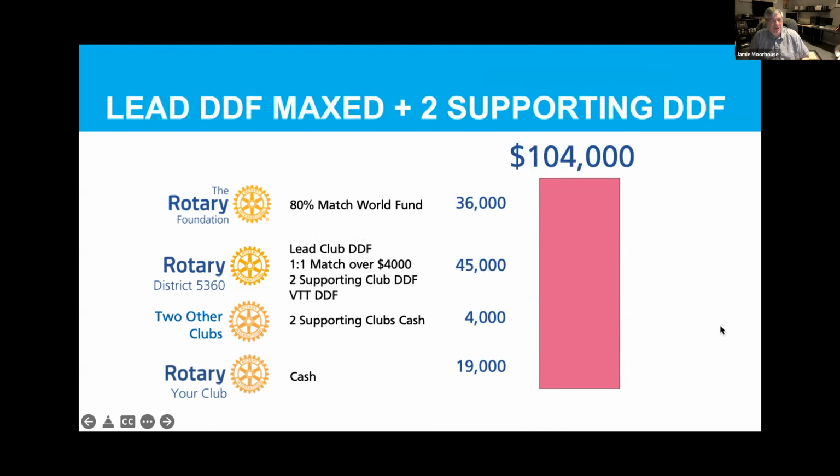And a serious impact would be this, everything maxed out with 2 supporting clubs. You go from basically $23,000 in cash between 3 clubs, and it turns into $104,000 available for a project. So it's, once again, I'm still amazed by Rotary math. It's still the best math out there.